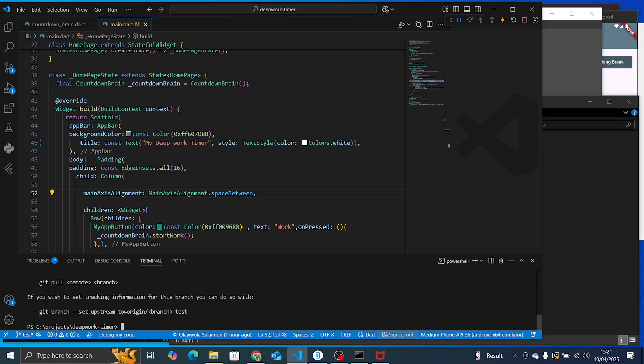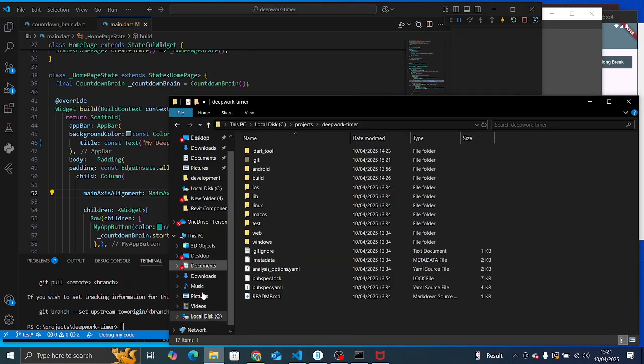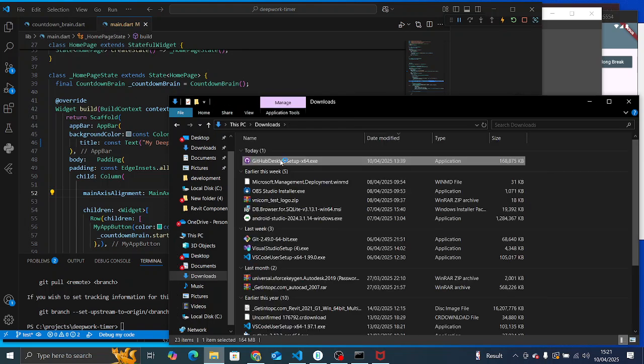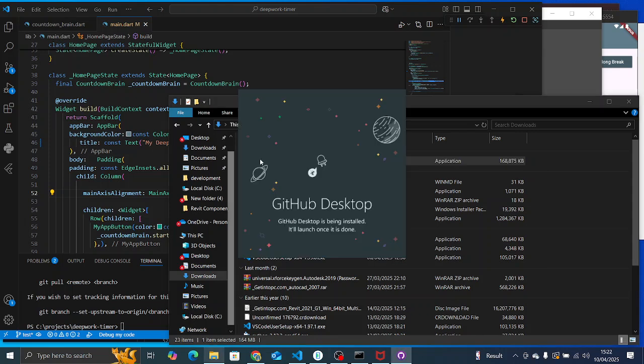Let me quickly try and set up the GitHub Desktop that we downloaded earlier. So this is done downloading. I hope yours is done downloading as well. You've downloaded this GitHub Desktop. You forgot? Did you? So you can launch it from here.